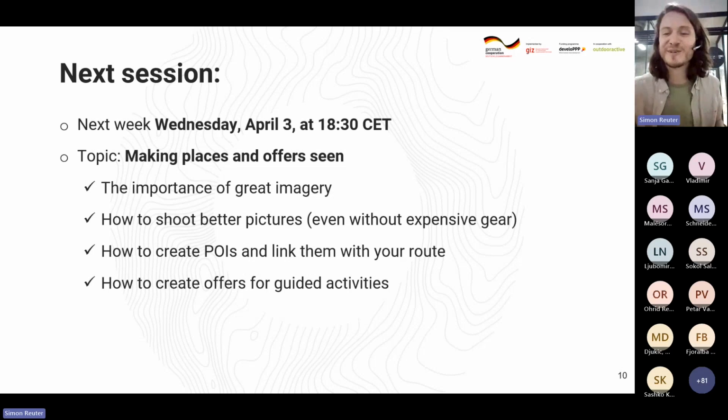Then this is not for you. But there are some very, very easy tips that you can follow to make your pictures look better and be more inspiring for users.